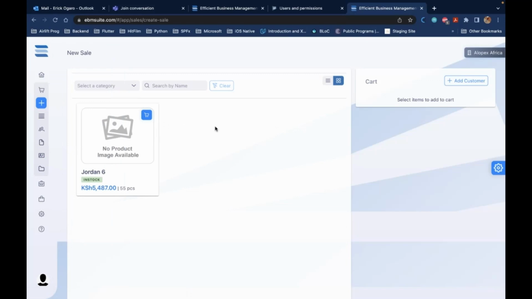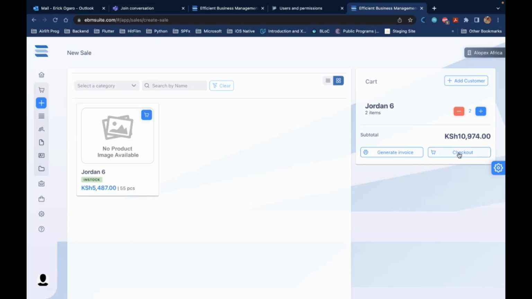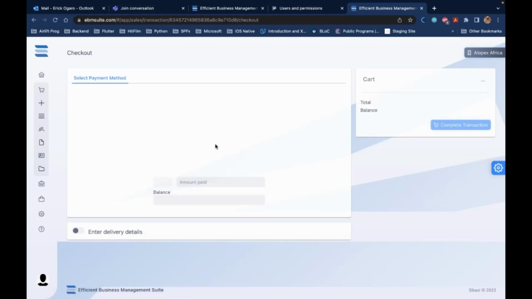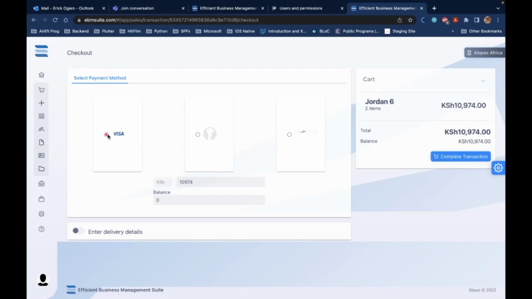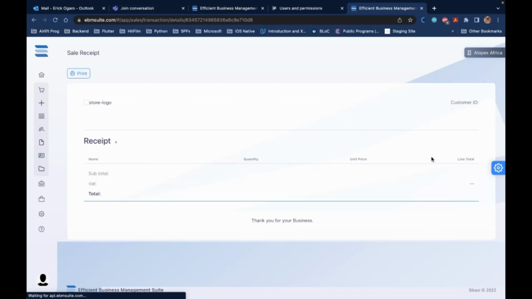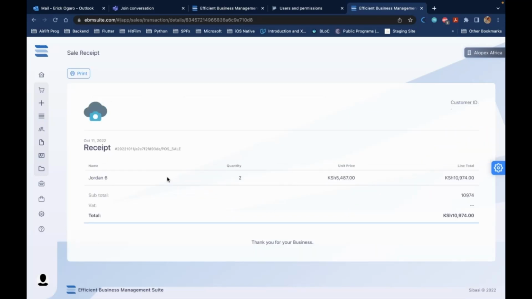And now here you'll have access to all the products that you offer. Add them to the cart, and when you check out, you'll be able to select the payment method, just like in a normal point of sale system. Optionally you can enter the delivery details, but that's not really required. So complete the transaction, and just like that, you have the ability to create a new transaction and see how it reflects on your system, and you can print the receipt.